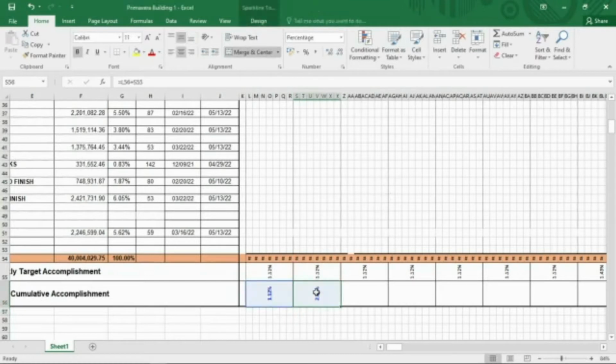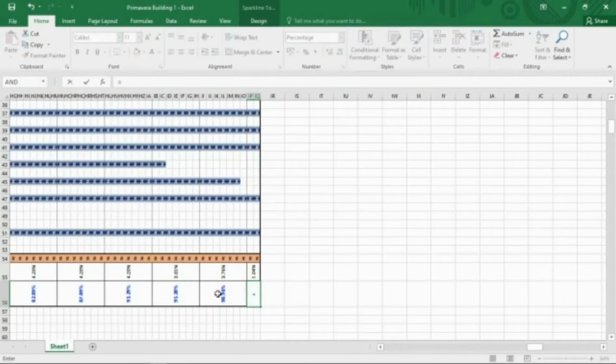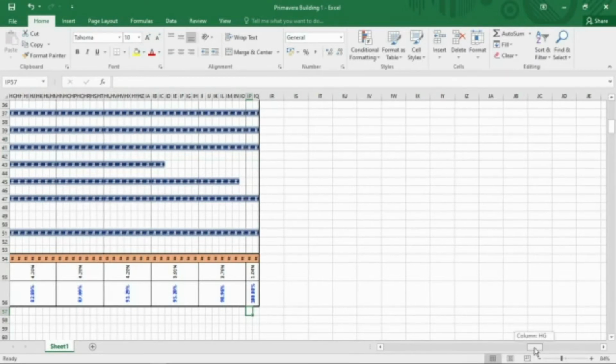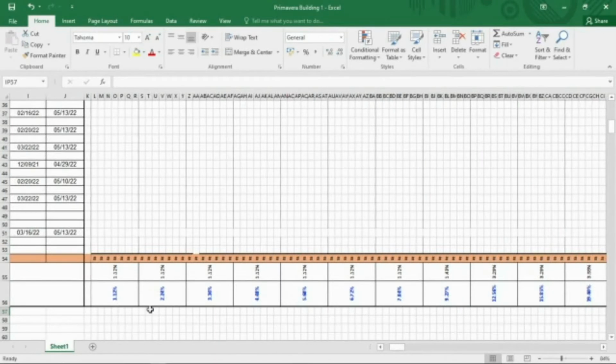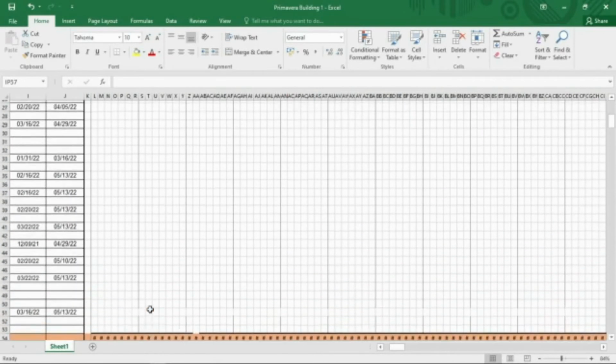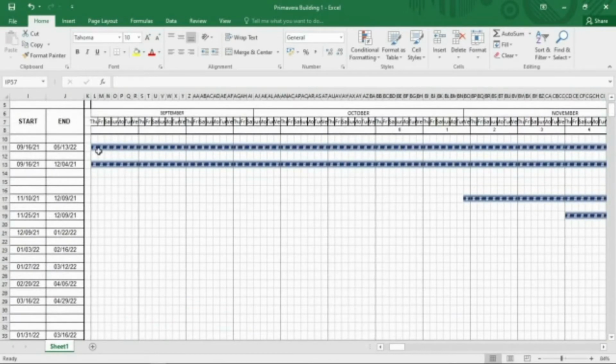Then just copy this one again. Then here I'll have to add this plus this one. Then we get 100% cumulative data on our last week of the project life. So now we have our data needed for our S-curve. But before that, we will hide all the data we have in the Gantt chart.